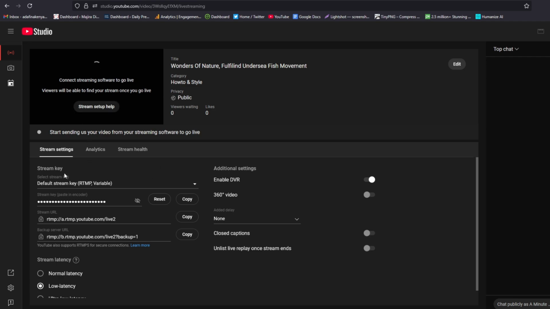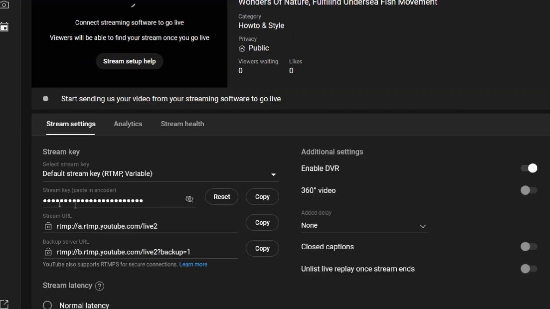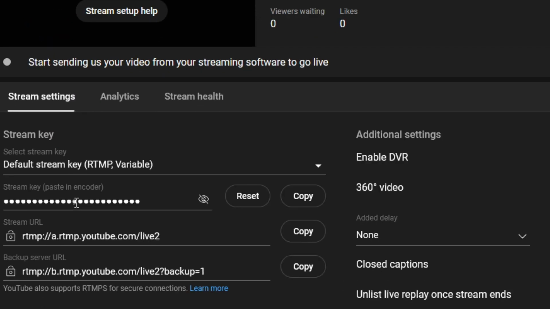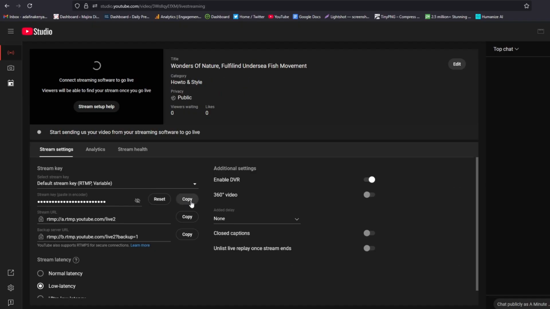However, if you are doing it for the first time, you will need to copy this stream key for you to be able to connect OBS Studio with your YouTube channel. So I'll go ahead and copy it. However, mine is already connected. So for your case, just go ahead and copy it. And then it's time to go ahead and set up our live stream from OBS.